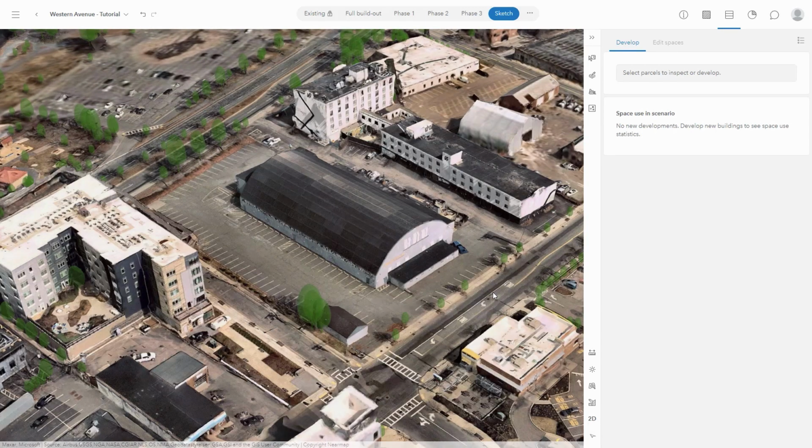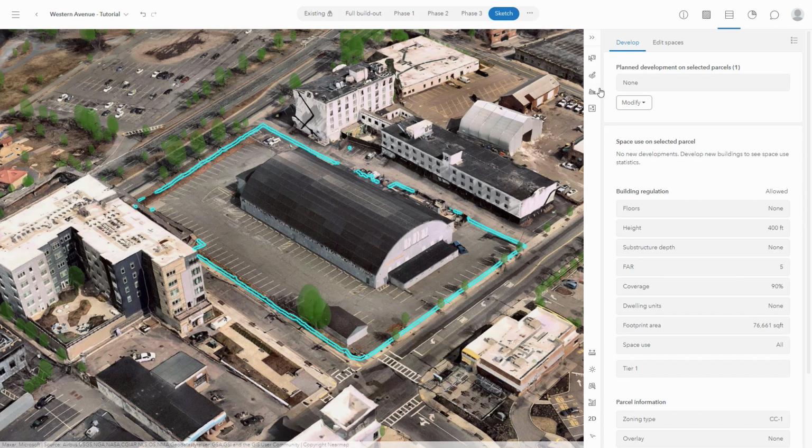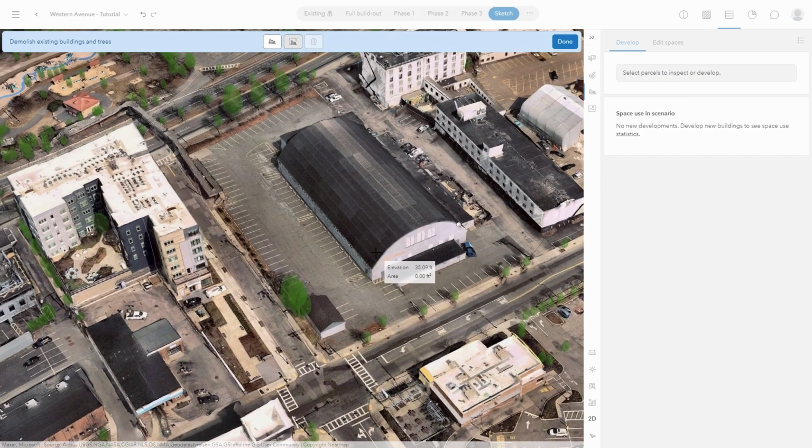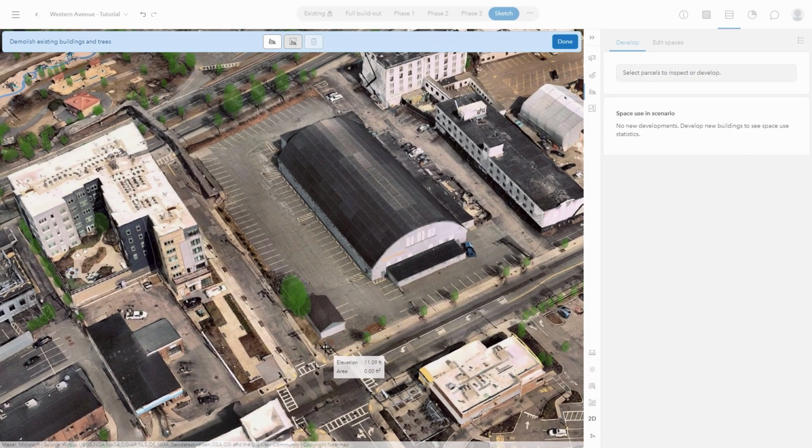Let's choose this parcel and demolish the existing building. To do this, select the demolish icon in the vertical toolbar. Let's make a custom demolish boundary by clicking on the icon with a small rectangle. To start drawing the demolish boundary, click on the mesh itself. As you drag your mouse over the mesh and click again, you will see the demolish boundary start to appear.